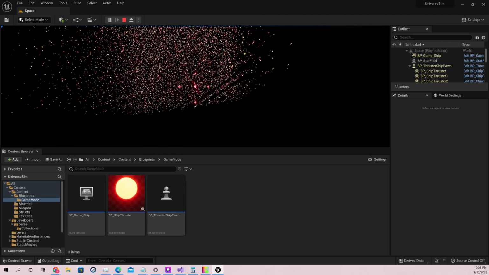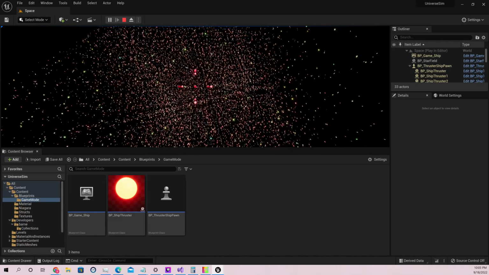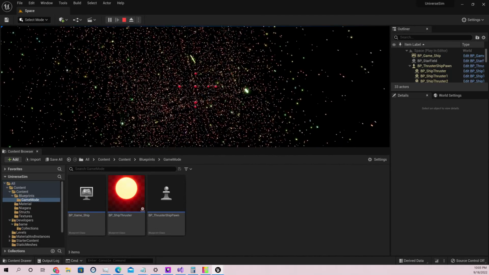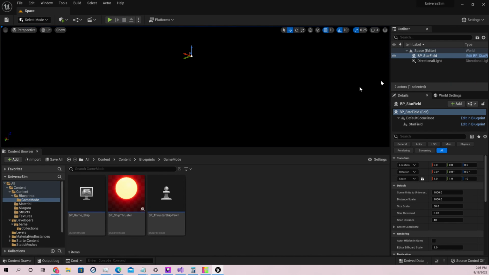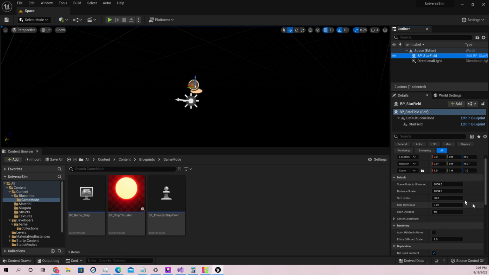All right, so now that we have some actual speed, we can try some stuff. Starfield is here. I want this. Yeah, we definitely want this to be much bigger. Now it's only going to be a few 100,000 kilometers, but okay, let's try it. Let's see if it worked.